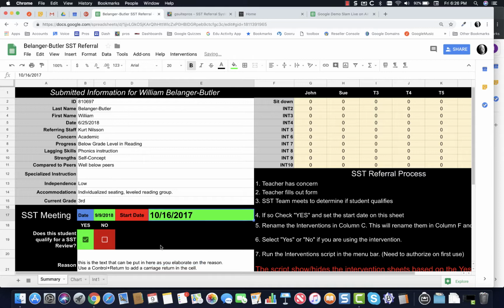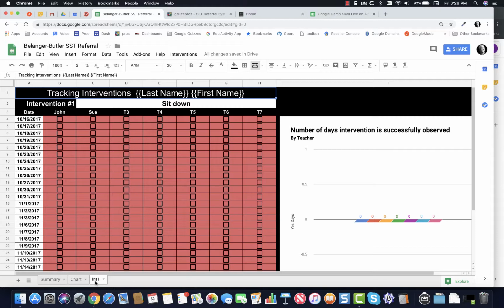Let's say we're going to start on October 16th. So notice on the intervention 1 sheet, it starts on October 16th. It does account for weekends. It has this information, and now notice John and Sue.